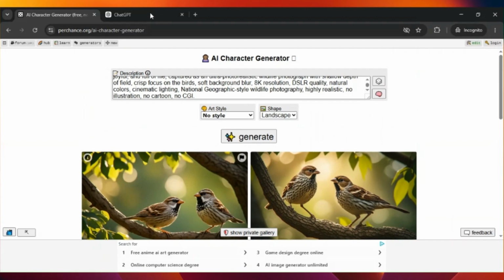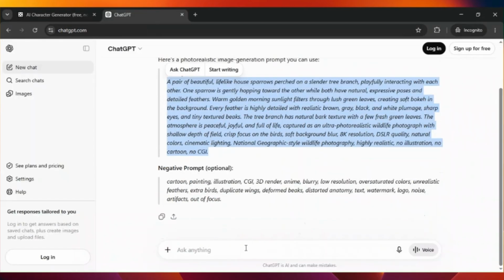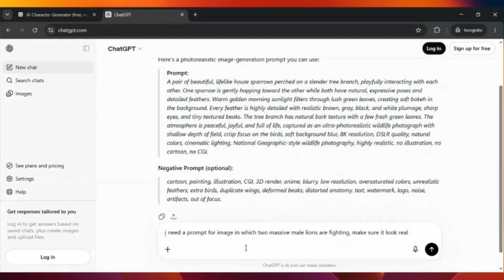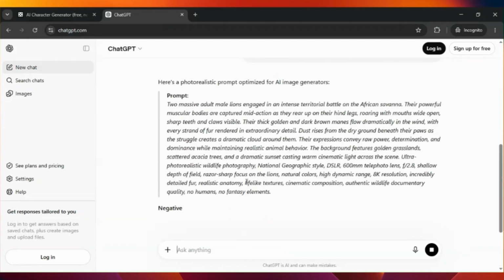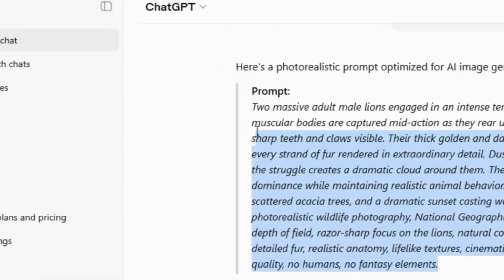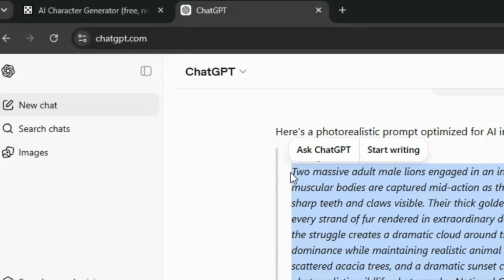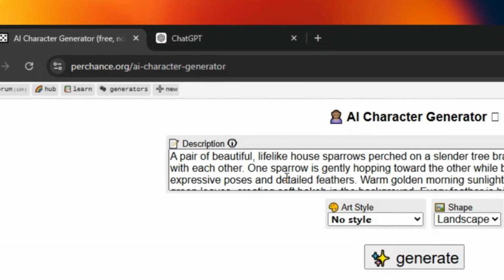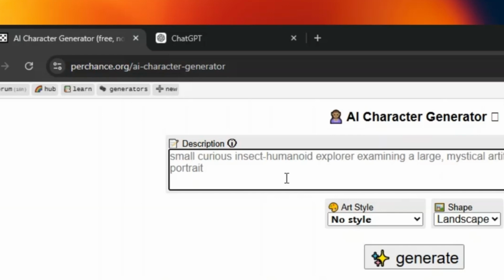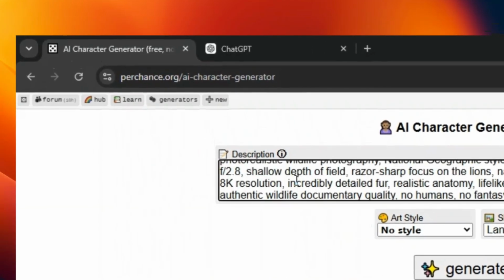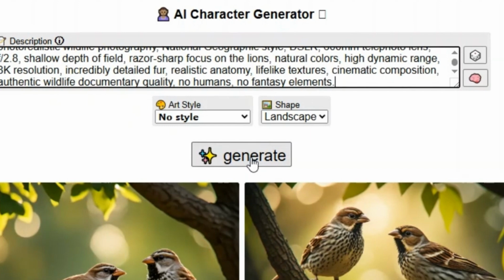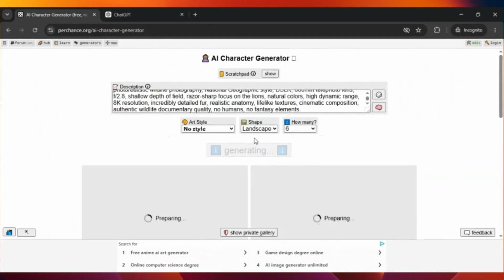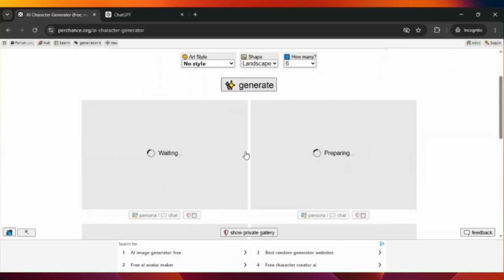Let's try one more time. Again, go to ChatGPT and describe your image idea. Once the prompt is ready, again copy it and paste it into Perchance AI. Change the image style and aspect ratio if needed. Then hit the generate button again. The image generation process has started again, so let's wait for it to complete.